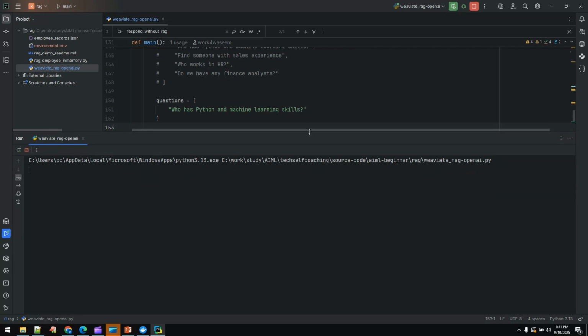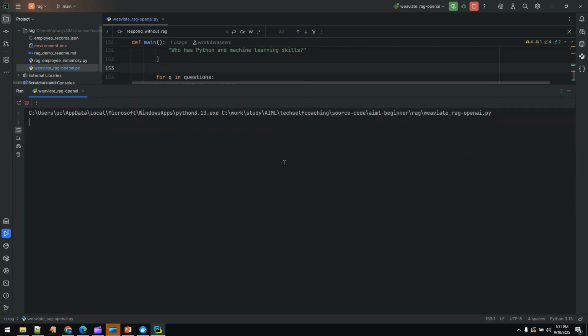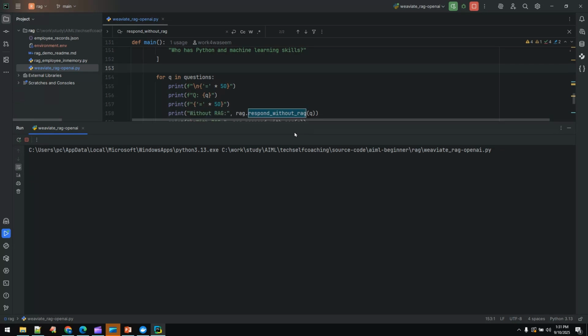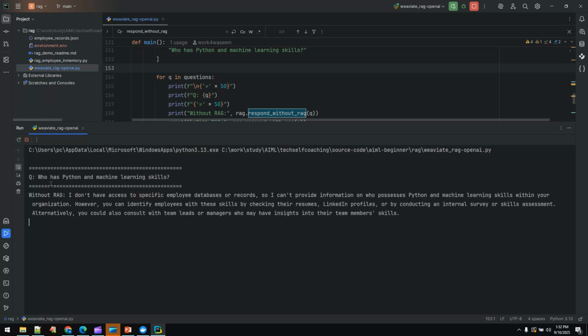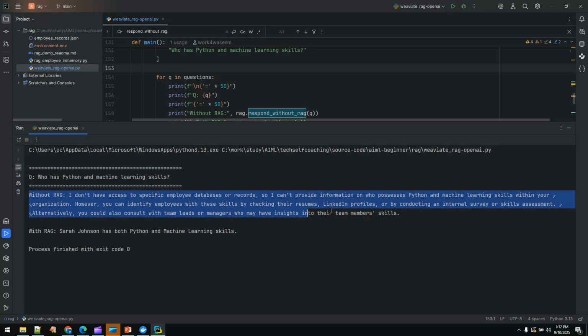Right, we got the answers. The first question: who has the Python and machine learning skills? So without RAG, without giving the additional information, GPT did not help at all. It says, I don't have access to your specific employee database, so I can't provide the information on who possesses Python and machine learning. So this is a very generic answer. It's not helpful, but if you see the one with RAG, we are able to get the exact answer. It says Sarah Johnson has both Python and machine learning skills.